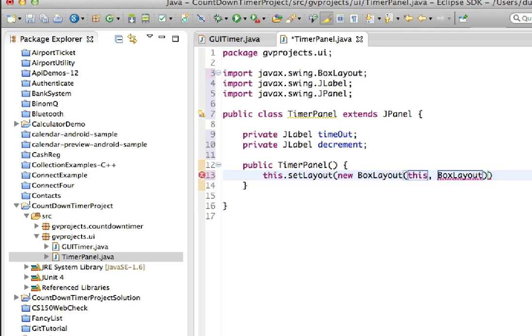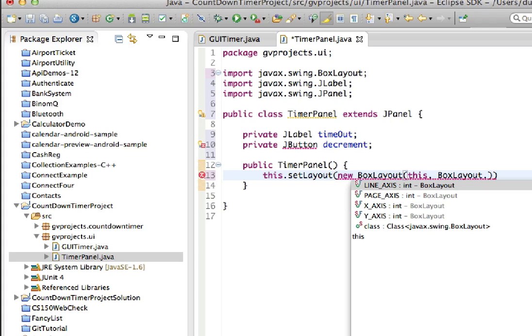So let's say I want to put my label and, sorry, I mistyped the type of decrement. It should be a JButton, not a JLabel. JButton. So I want to place my label and my button in a vertical layout. Okay. And I need to select the type of box layout, and you can see here we have 4 options, but I'm going to use Y_AXIS. So imagine that you have an imaginary y-axis on your screen, and then you want to place each item centered around that y-axis. Okay.